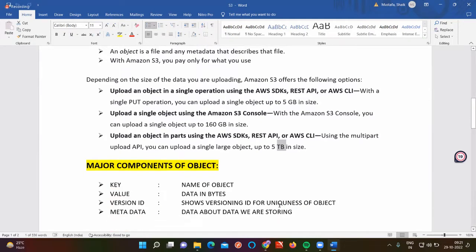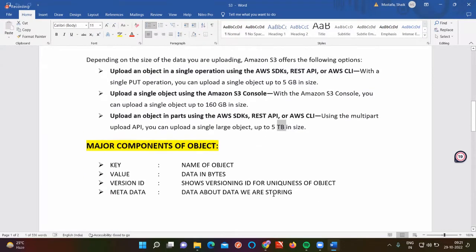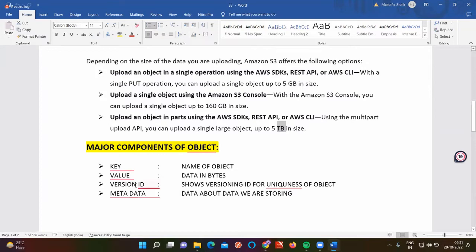First of all, let's go with the components. Key is nothing but the object which you are going to upload to your bucket. And value is nothing but data in bytes. You have an object, and the object will consist of some data. The data in bytes you are going to see as value.